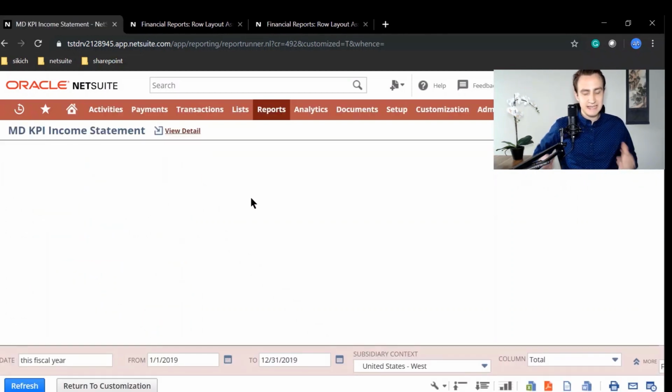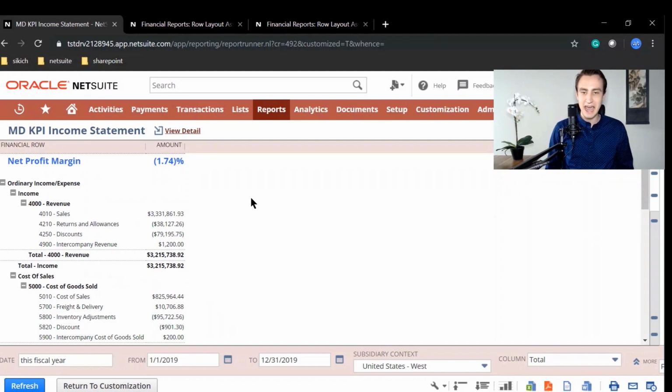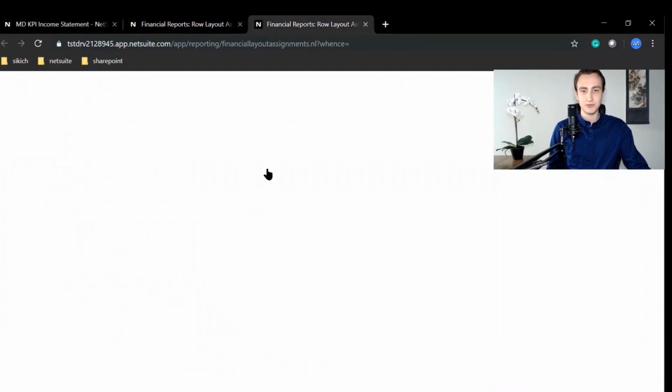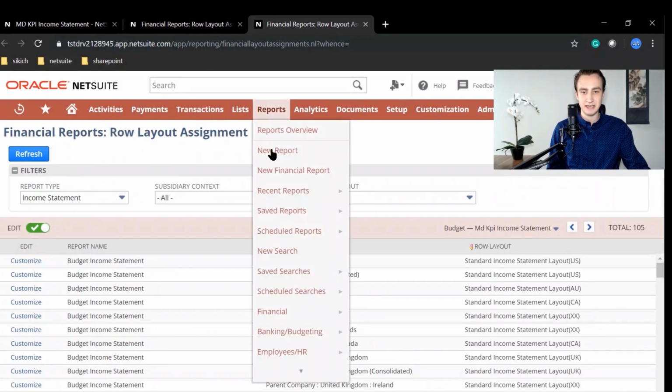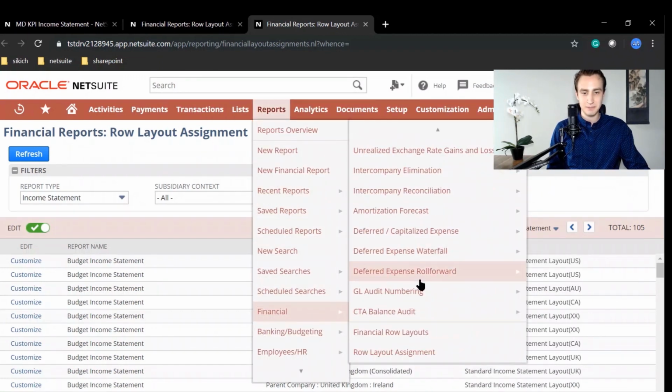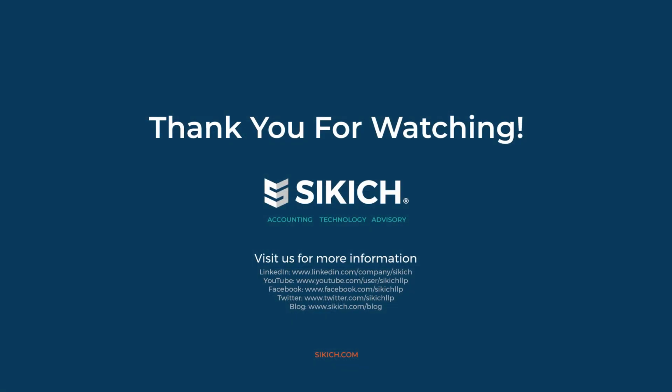So the key takeaway here is that after we created that custom report with that custom layout, that only created the layout for the subsidiary when we clicked that customize button. If we want it to apply to other subsidiaries, we've got to go into the financial row layout assignments, which is again reports, financial, at the bottom here, row layout assignments. We've got to go in and assign that layout to the other subsidiaries. So that's it, quick tip.